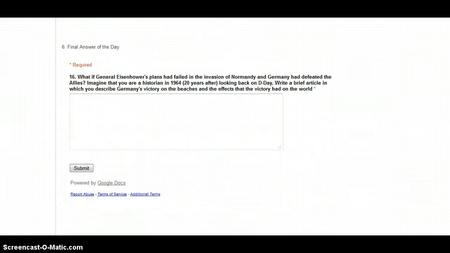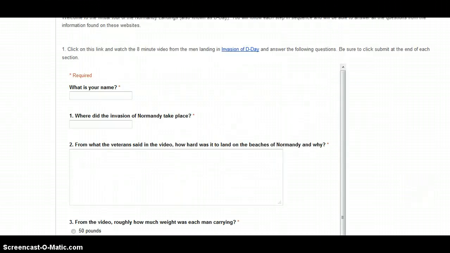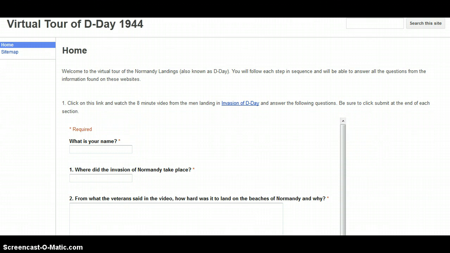Click submit, and then the final question is, what if General Eisenhower's plans had failed in the invasion of Normandy and Germany had defeated the Allies? Imagine that you are a historian in 1964, 20 years after, and are looking back on D-Day. Write a brief article in which you describe Germany's victory on the beaches and the effects that the victory had on the world. And that would be a complete screencast of what you are going to do in order to complete this.